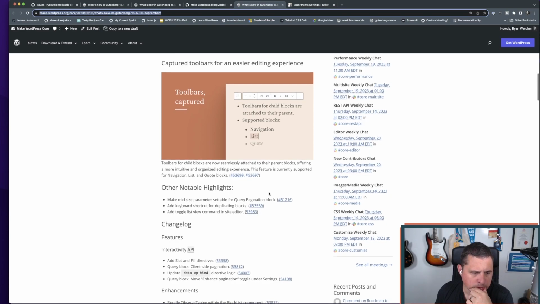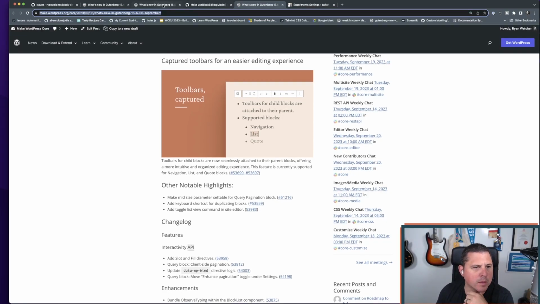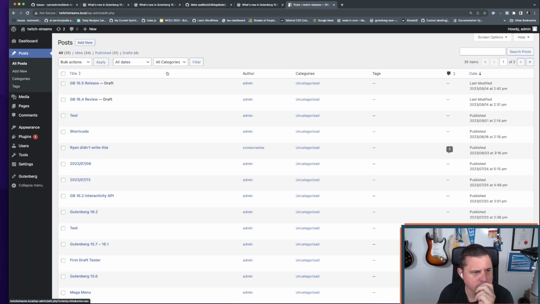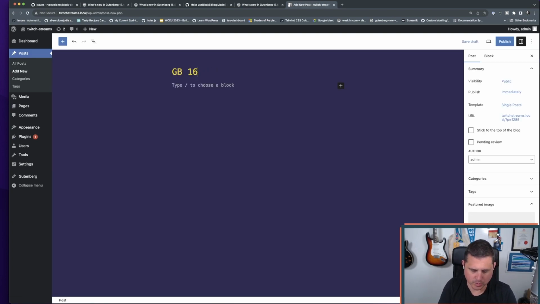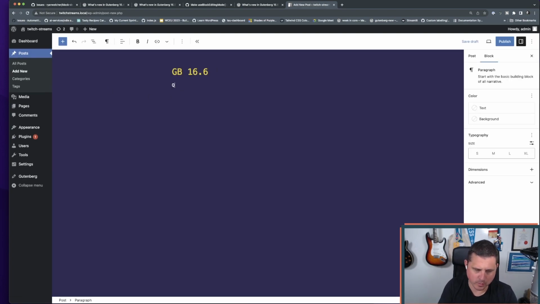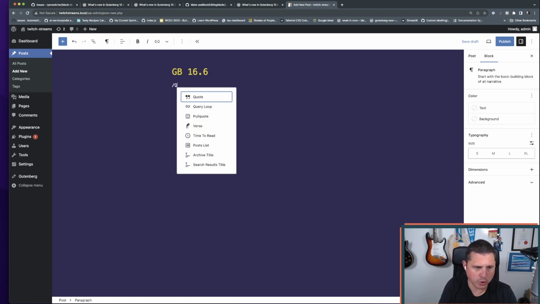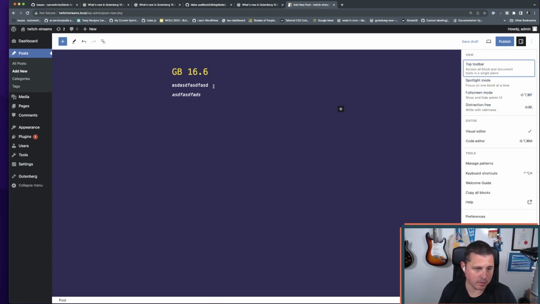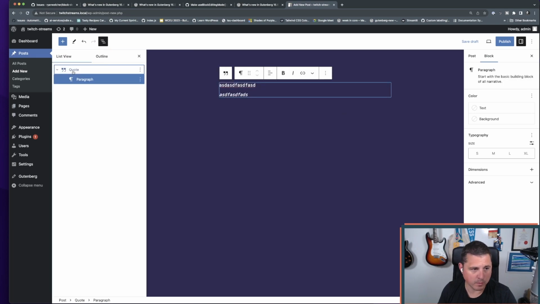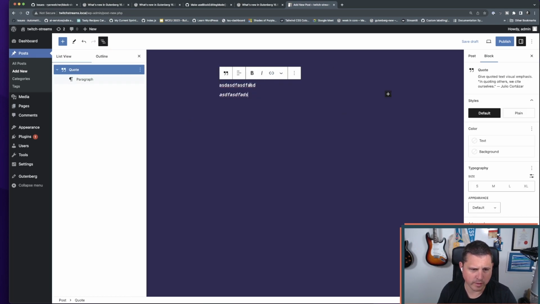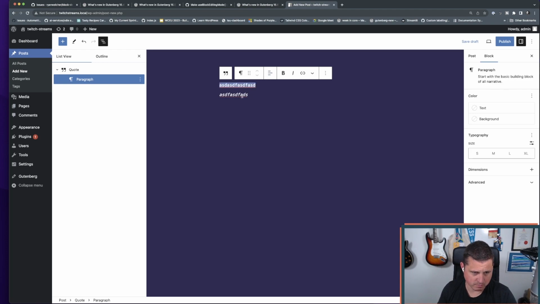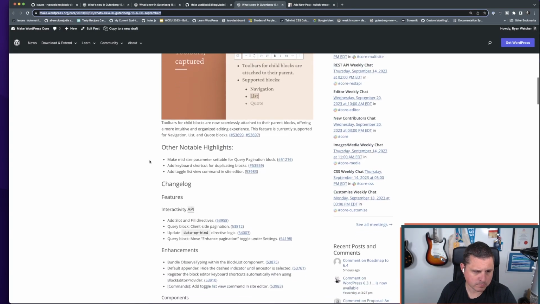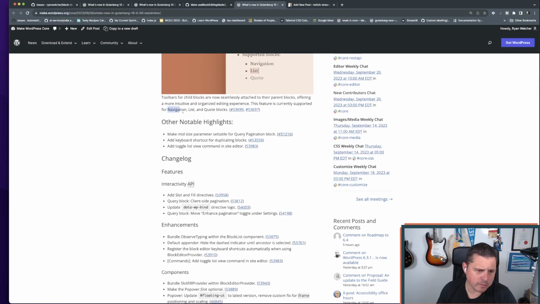Okay. So, what does it look like? Let's look at a quote block. Where is the thing? Posts. Add new GB 16.6. So what was that? That was a quote block? The quote block. I'm going to turn the top toolbar off. Grab the quote block. So it's all integrated. I don't really see any difference here. So that's probably a good thing. Cool. So it's only available for navigation, list, and quote blocks.